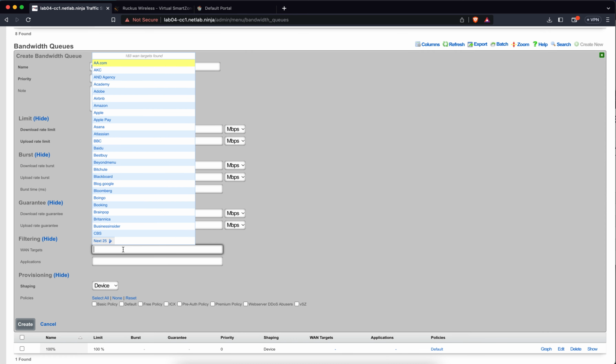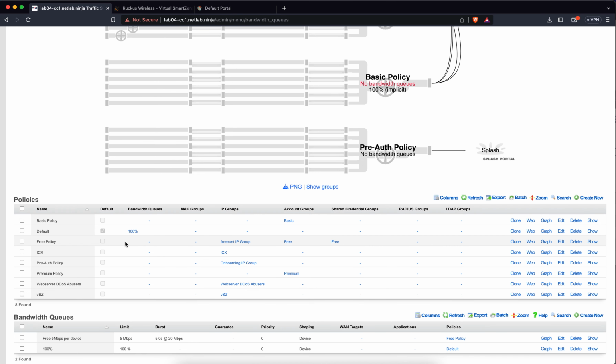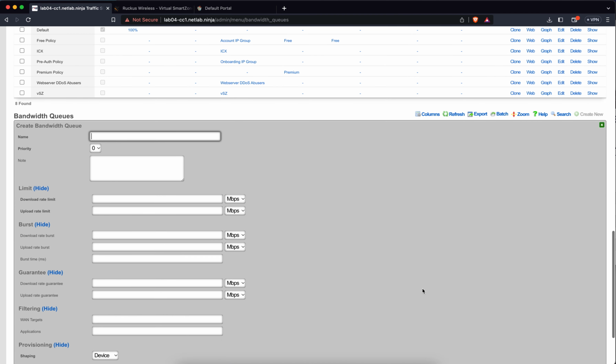If I specify a WAN target or an application, being a list of ports or ports and a WAN target, then it narrows the scope of this bandwidth queue to what is defined within that WAN target or application. So if I was to do this, then this queue would only affect things going to Cambridge. And I don't want that, so I'm going to leave that unchecked. And then this was our free policy, so I'll go ahead and check that there. Now, these are our free users and they're not giving us money. So I might want to add another bandwidth queue here, and that would be free.